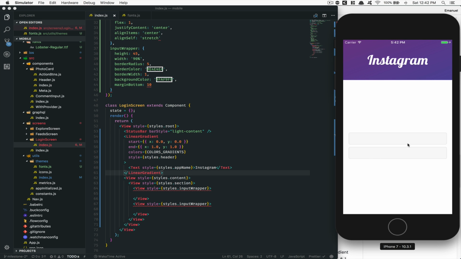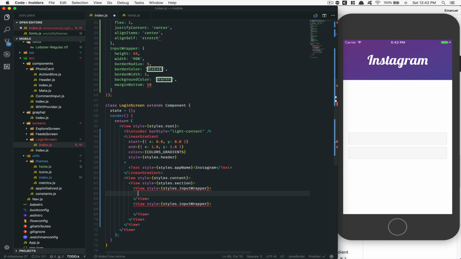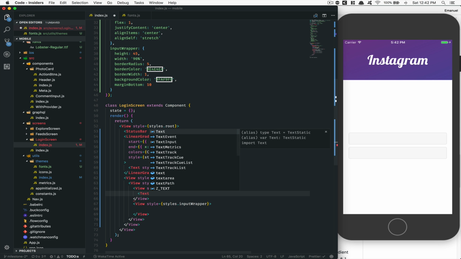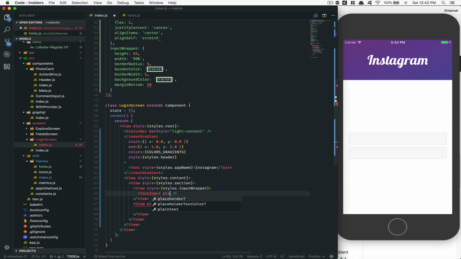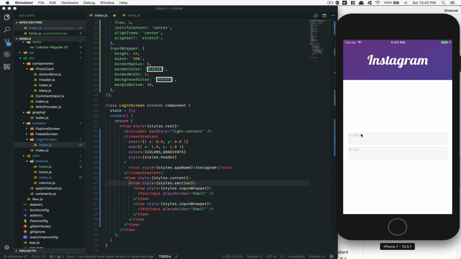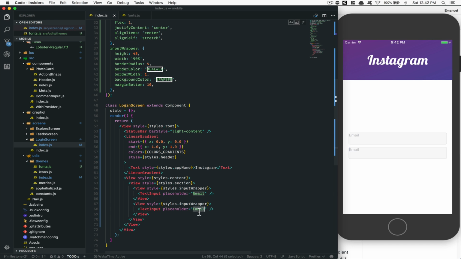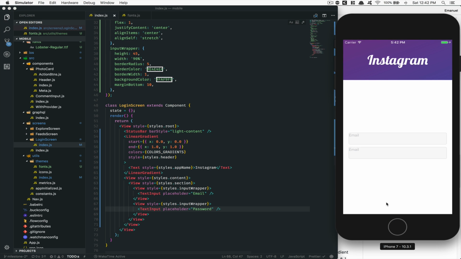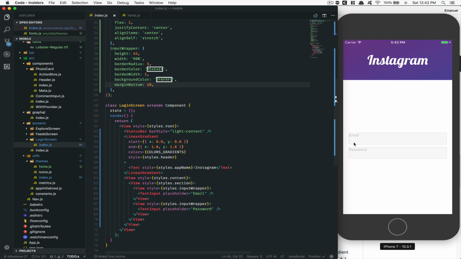Okay, now this is supposed to be a text input. So how can we do this? We're gonna put the text input component right there, where I'm gonna say a placeholder of email. Okay, and I'm gonna do the same with this one. Now you see we get email. I'm gonna change this one to be password. But now we need some padding, I think. Yeah, you see, it's too much in the middle, and this is not really what we want.